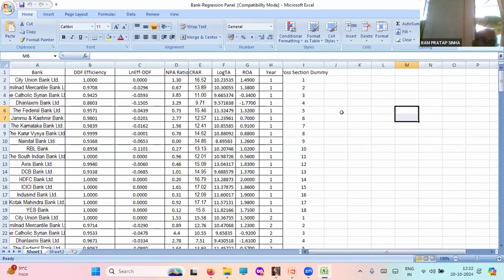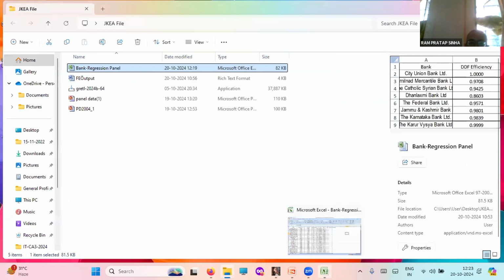This bank data set includes 18 private sector banks operating in India. So it does not include the public sector banks. We have data corresponding to 10 periods, beginning from 2014-15 to 2023-24. Now, let us start with the Gretl model.